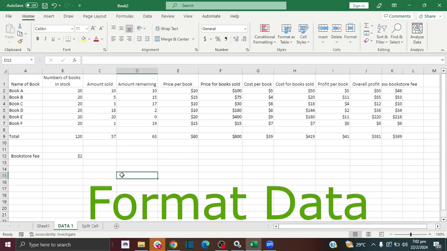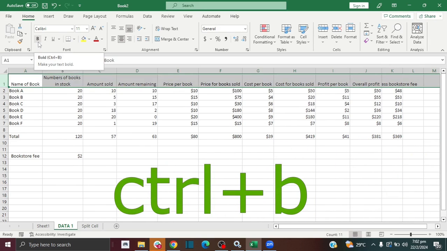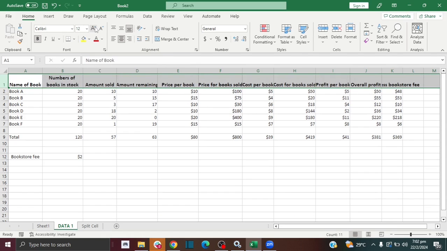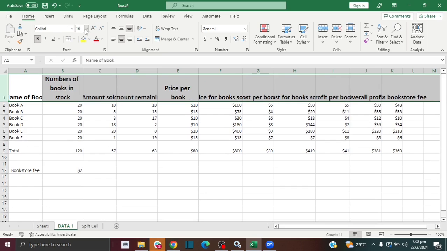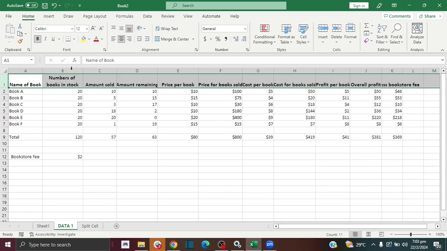So now that I have all my data, I'm gonna format it a little bit so that it looks more presentable. I'm gonna highlight the entire row and I'm going to bold it, or you can press on your keyboard Control and B so that it stands out a little bit more. And then I'm gonna increase the font as well. Or you can just put in the font number here or click here to select your font number, or you can just press this to increase and decrease your font size. So this looks a little bit better.